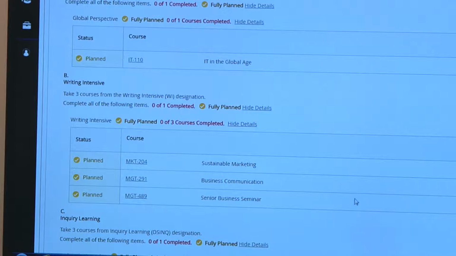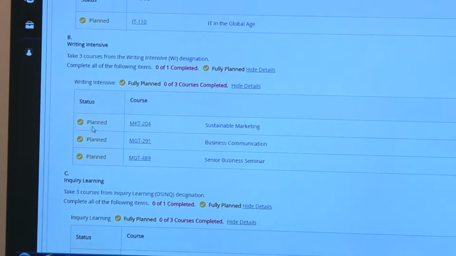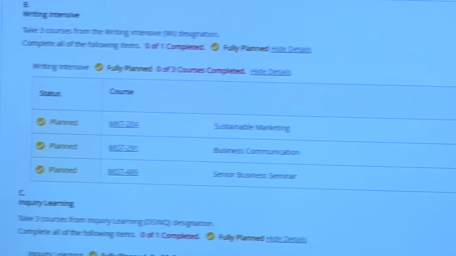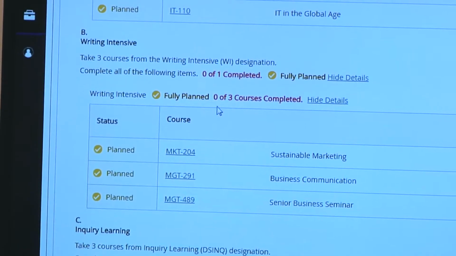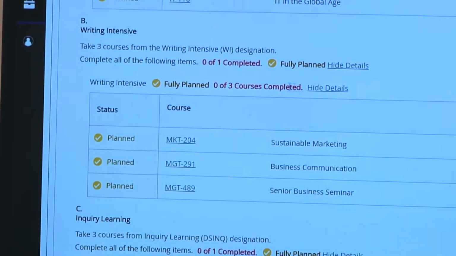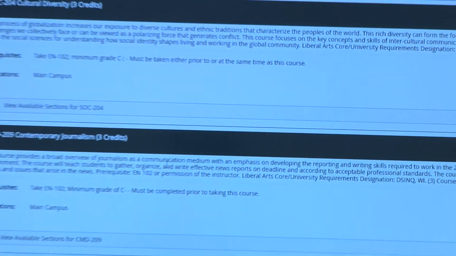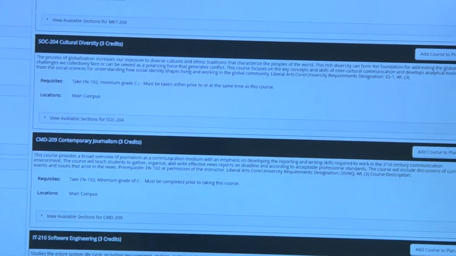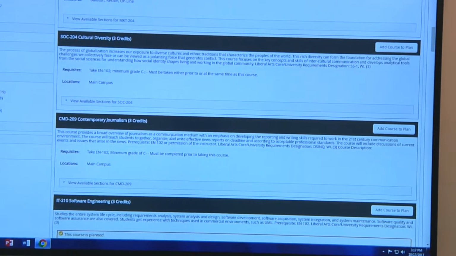But let's say they had only 2 writing intensives in their major, and they needed a 3rd one, and it said, 2 courses planned, 1 still needed. They can see that both here as well as right here, to let them know 0 of 3 classes are needed. So they can click on search, and again, that will then pull up all the courses in the catalog currently that will meet that requirement. They can scroll through that and select a course that they want to take.